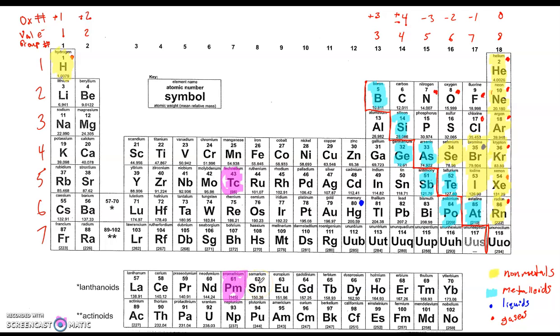Just pick a nice light color. And then somewhere over here, I'm running out of room. You're going to want to label this the synthetic elements. We'll do that later. And then everything above 92 is also synthetic. So everything above 92. So 93 and up. So anything higher than 92 is synthetic.